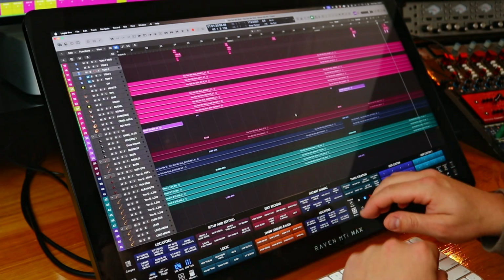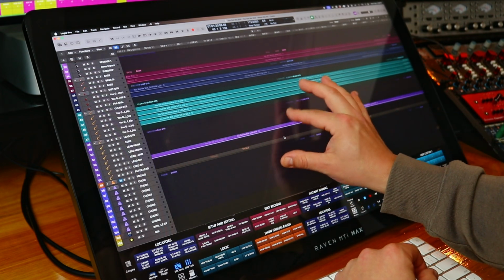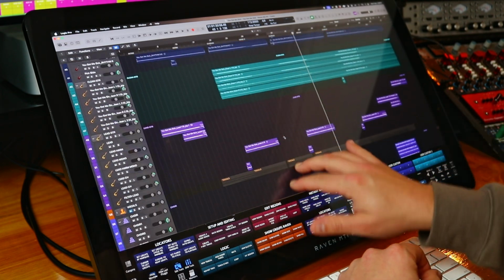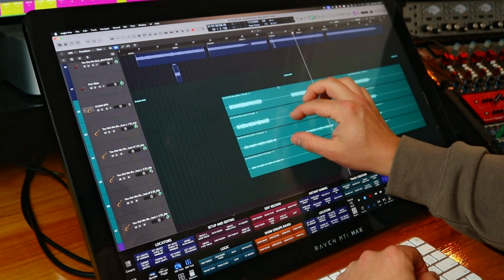So here's a couple of things that you can do on the screen. Two fingers lets you move around the session very quick and easy. Two finger pinch lets you zoom in and out. Three fingers will make the tracks larger or smaller. Just depends which way you want to go. So let's zoom in here on this one.